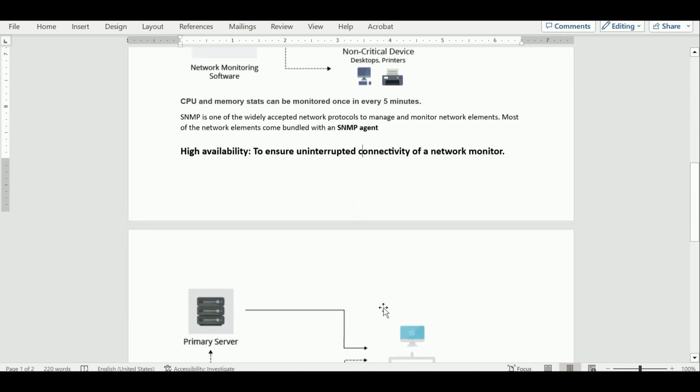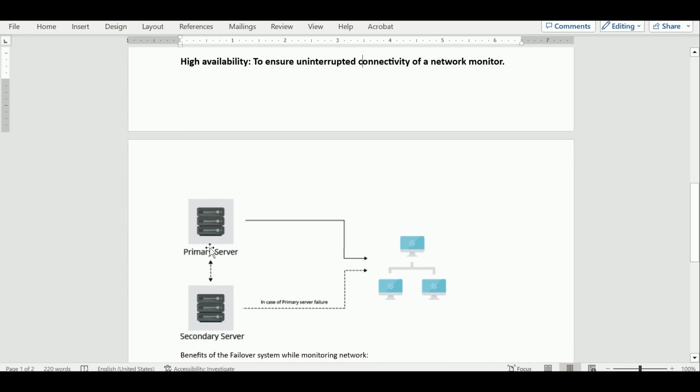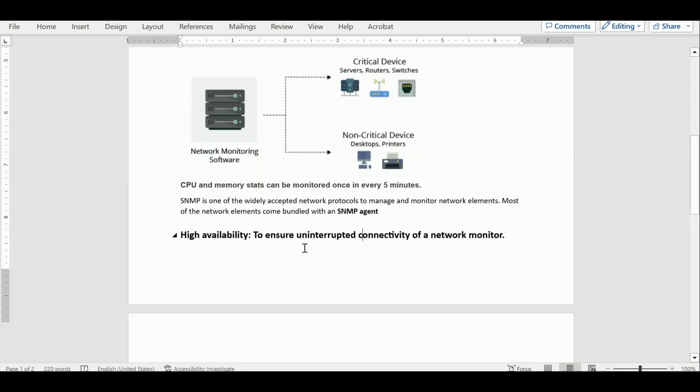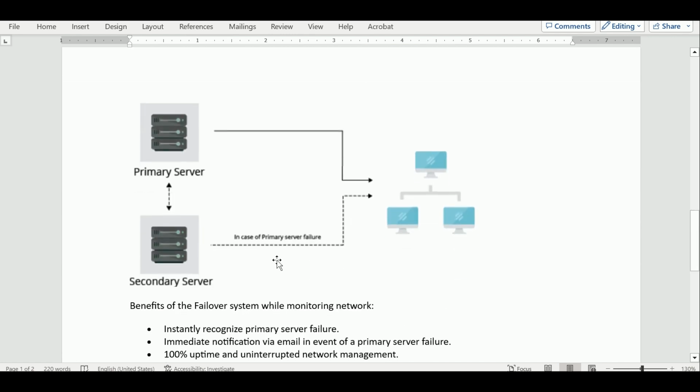And moving further, yes, high availability is very much needed, because let's say I have invested so much on my physical infra. So I have bought 100 switches, 200 firewalls, so many things. But at the end of the day, if I only keep one single monitoring software or server, and if this goes down, then there is no point.